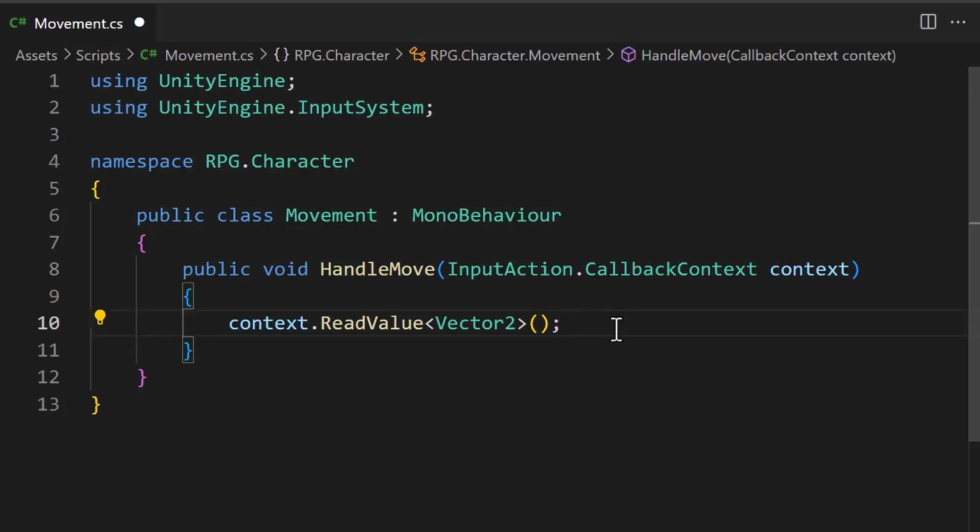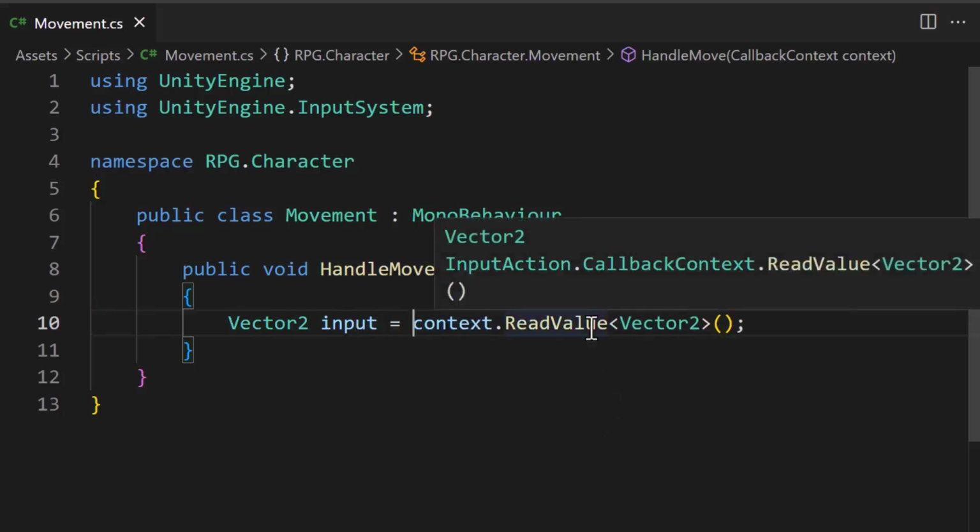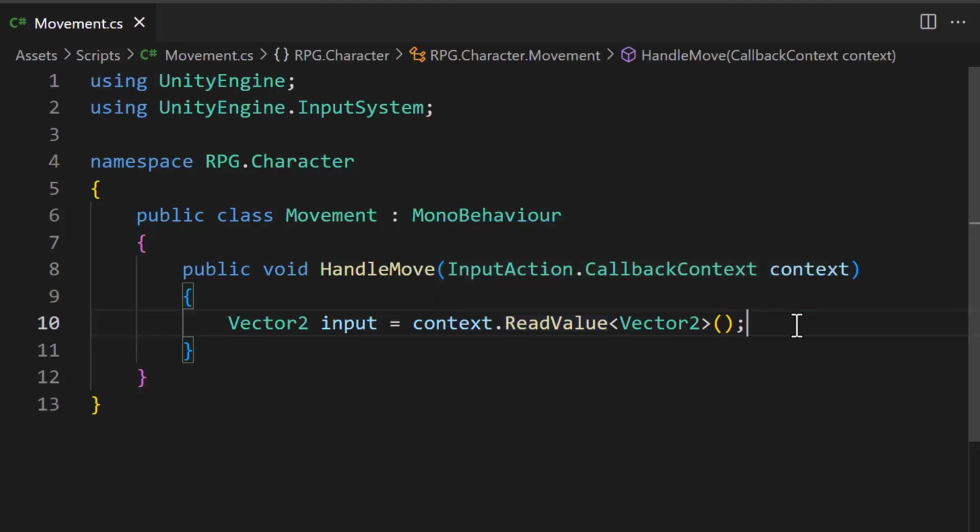Let's store this information in a variable. Before running the method, create a variable called input with the Vector2 type. The type returned by the method will always be the type of the generic. The next step is to convert the value from a Vector2 to a Vector3. Sounds strange, right? If we wanted a vector for a 3D space, why don't we update the action to send us a Vector3 value? The reason is simple.